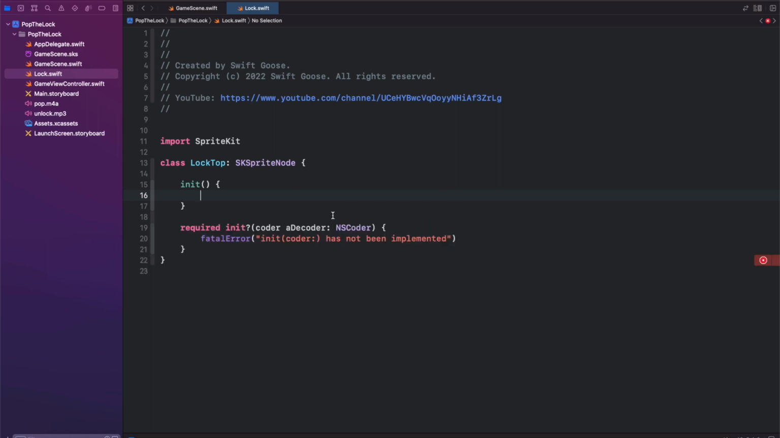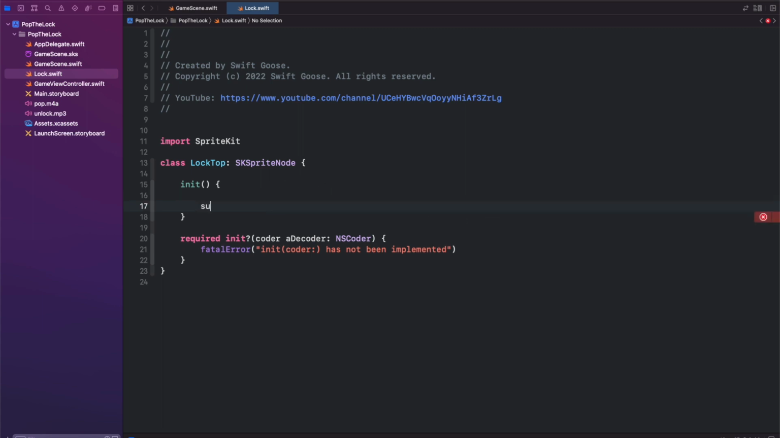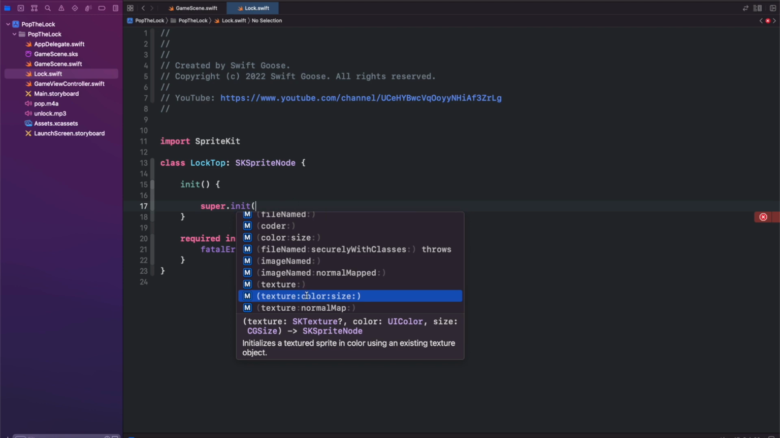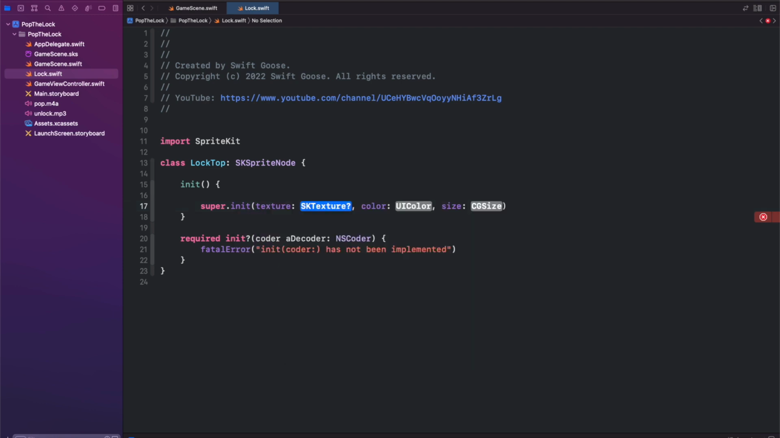So fix, it'll do that for us. And what we want to do is create our texture here. And we'll get another error saying that super.init wasn't called yet. So we will do that now. Super.init. And we need a texture here. So we want to do texture, color, and size.